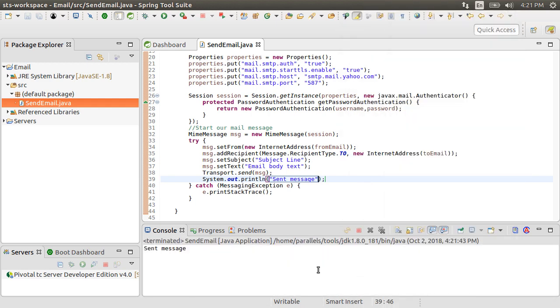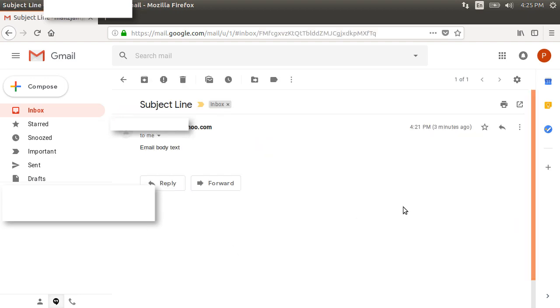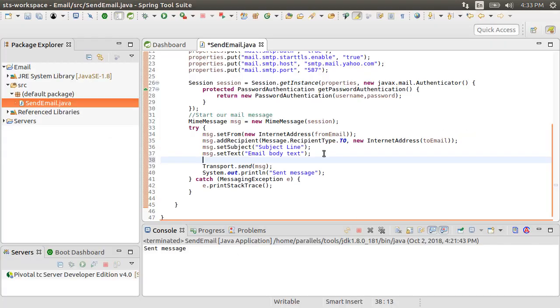Run it again and we see our message was sent successfully. And here in my destination email account, I see the email, the subject line we had put, and in the body our message.